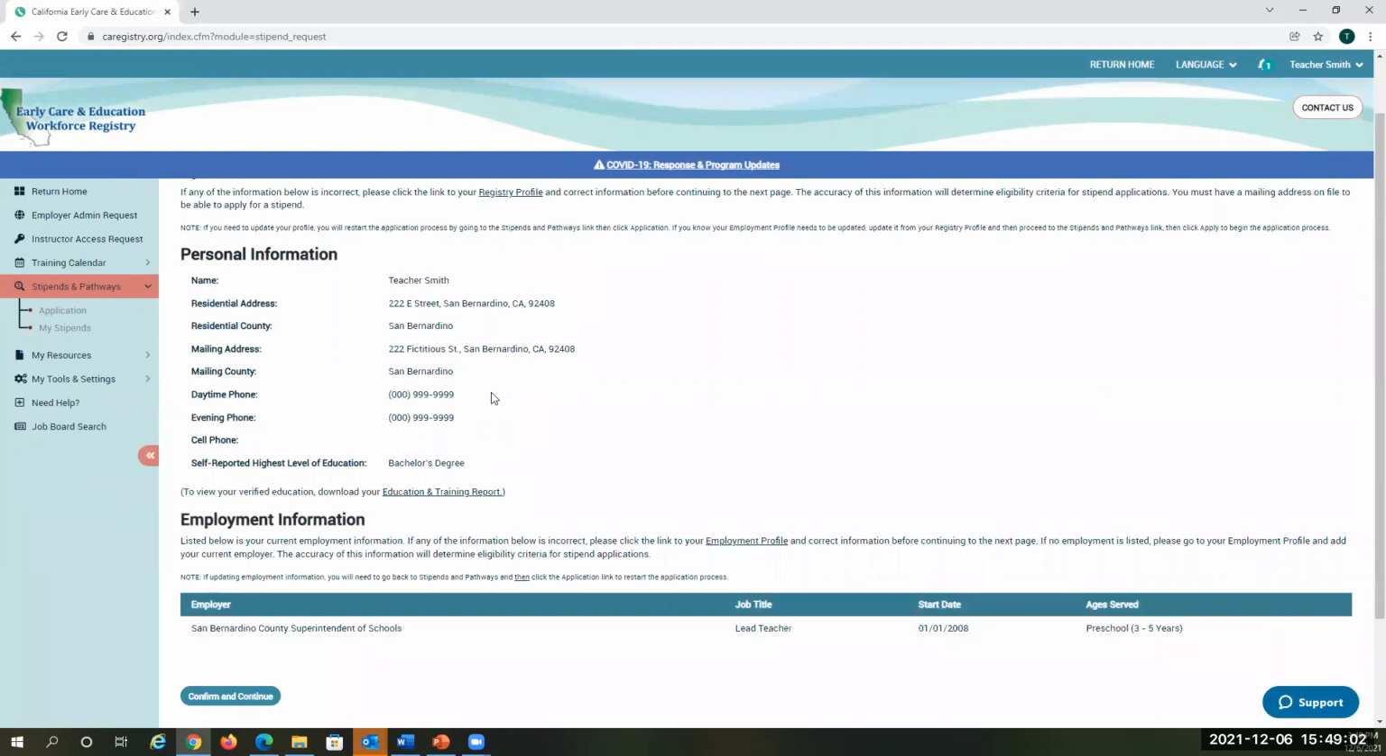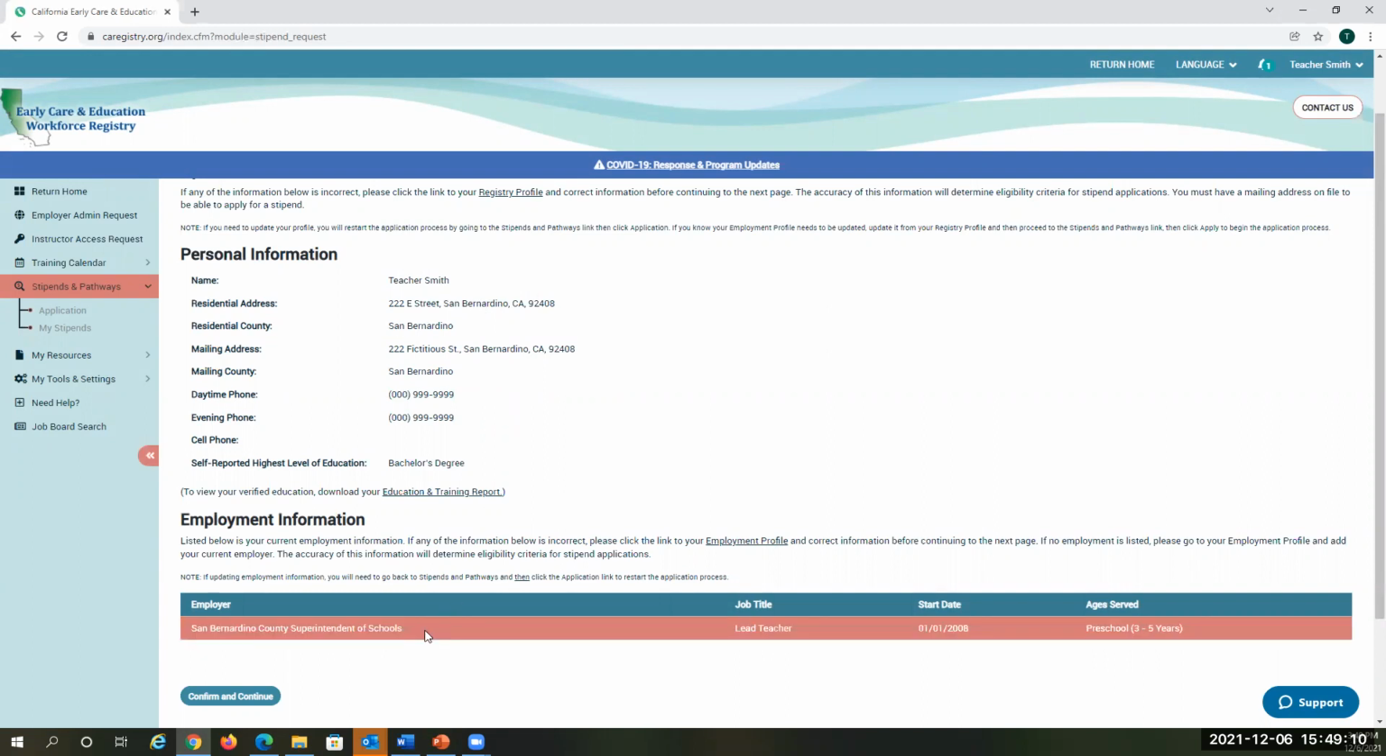It is very important that this information that is listed is accurate. Please review your personal information and your employer information. For example, if your employment information is incorrect and it is listing 2 sources of income when you only have 1 source of income, this may cause you not to be able to continue with the application process, as it may take you over the income eligibility requirement.